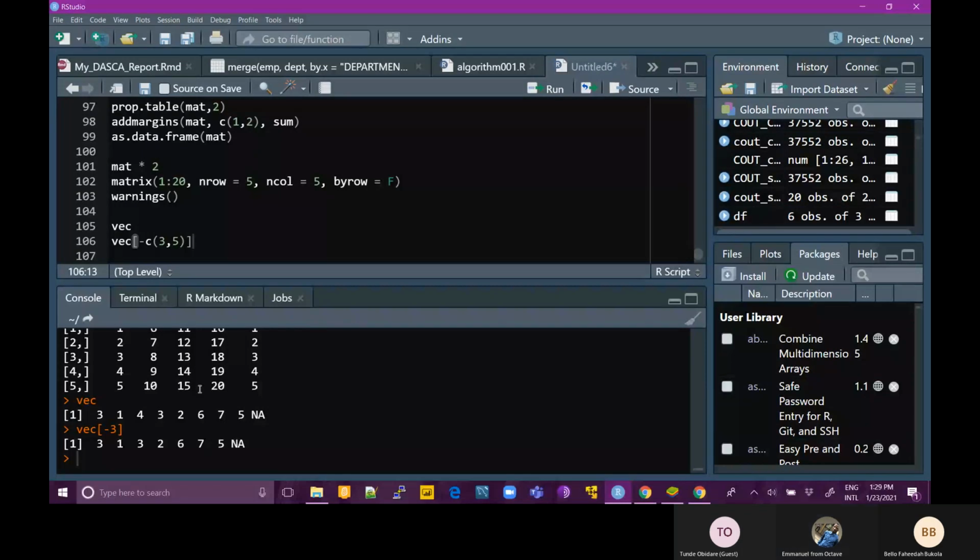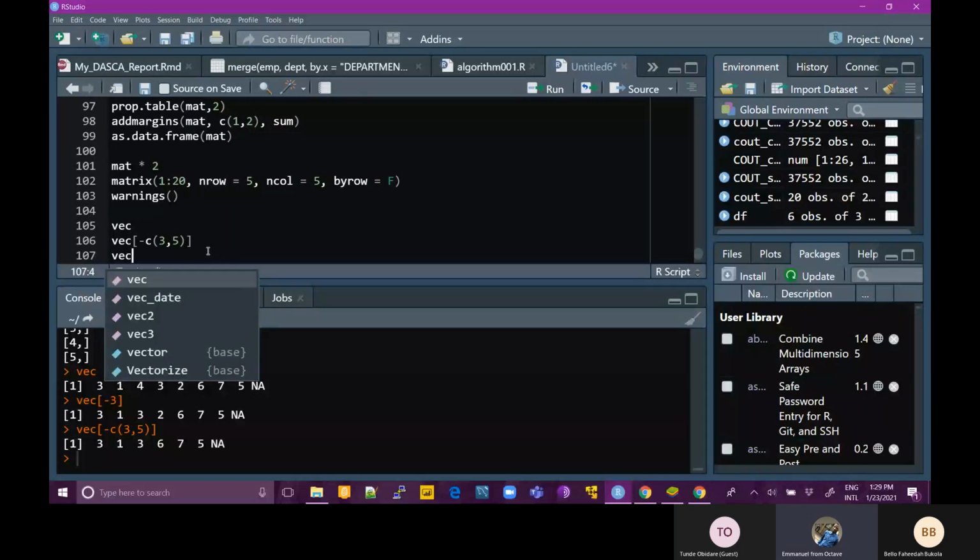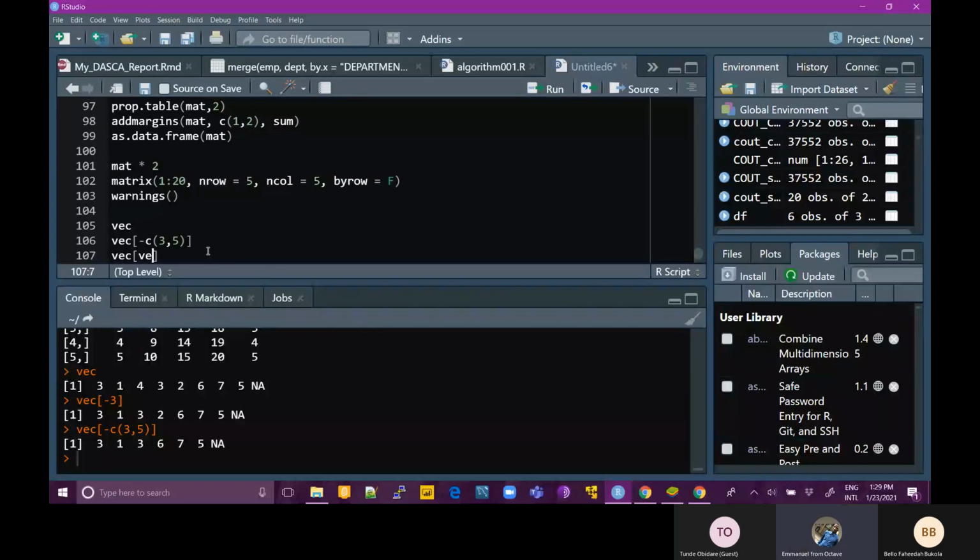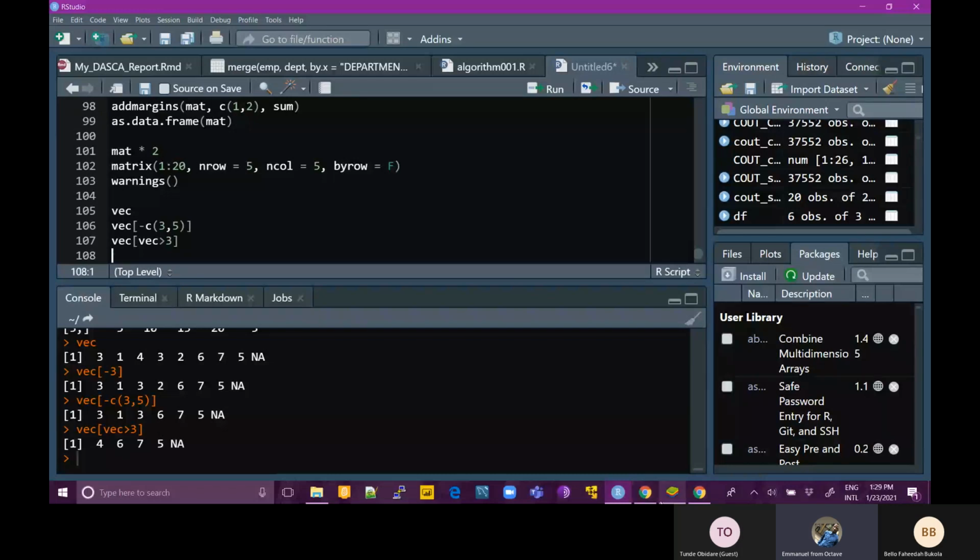So here, this is going to exclude the element in position 3, which is 4, and position 5, which is 2. So it's going to exclude 4 and 2 and give me the rest. If I run this, consider 4 and 2 taken out of the picture. Now, I said we can use logical operators. That is vec[vec > 3]. It's going to give me the elements that are greater than 3. If I run this now, you can see it gave me the elements that are greater than 3.